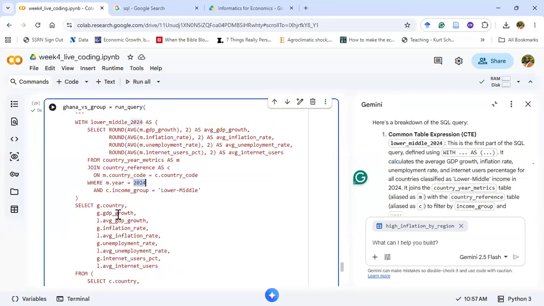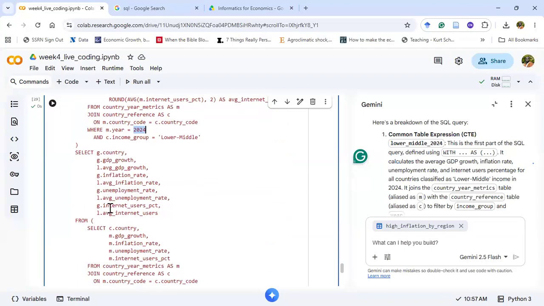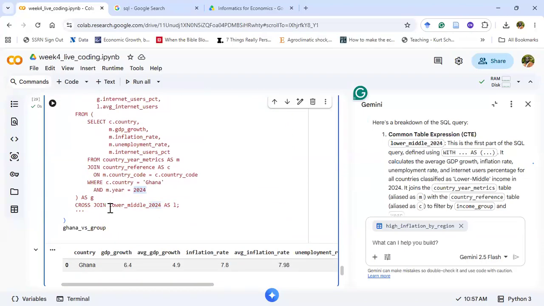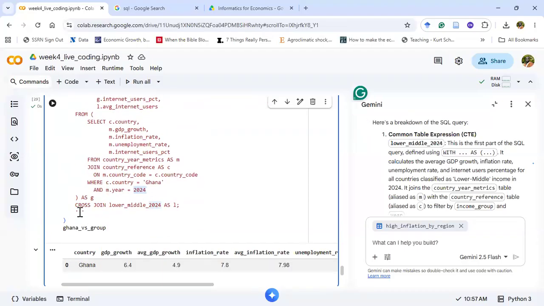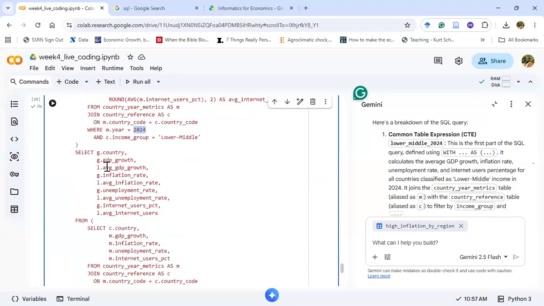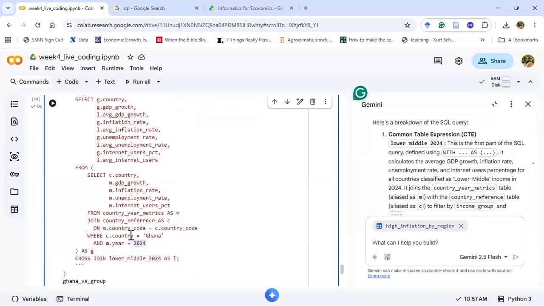Then we are selecting the country, the name, it's G, so G dot. So everything here has G, and then L. Which one is L?